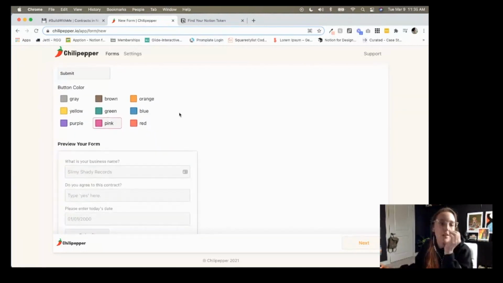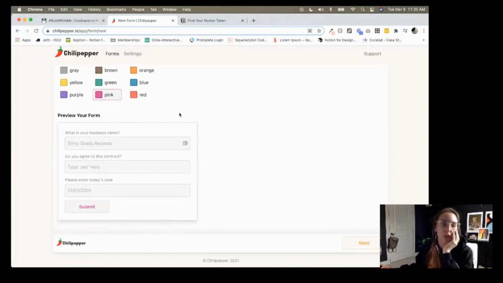And then the next thing you can do is change the button color. So if you want your buttons to be more on brand, you can do so. So if you want to change it to red or blue or orange, most of my buttons are orange. That's kind of a complementary color to 99. So we'll just make this one orange.